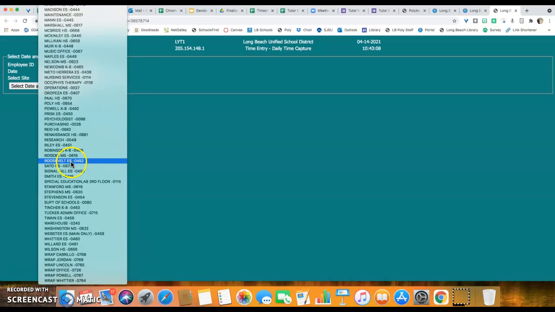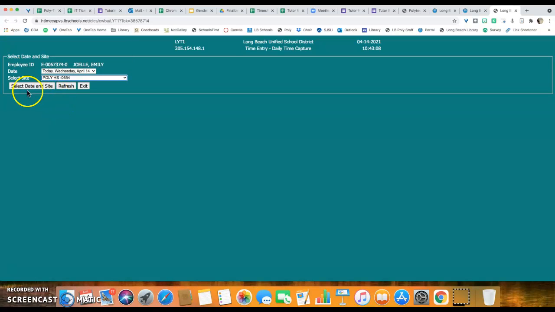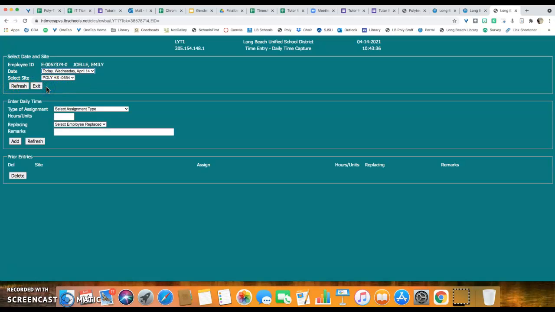You're always going to select Poly as your site, so Poly High School, and then click select date and site. Once your date and site has been selected, you're going to select the assignment type, and it's going to be this one called hourly classified. You click hourly classified, you put in your number of hours. I would always say you just put 1.5 and it'll change it to that. So type in 1.5 because hopefully you'll be working an hour and a half if you sign on from 2:30 to 4. If you do end up coming a little bit late, you can adjust this if you need to.